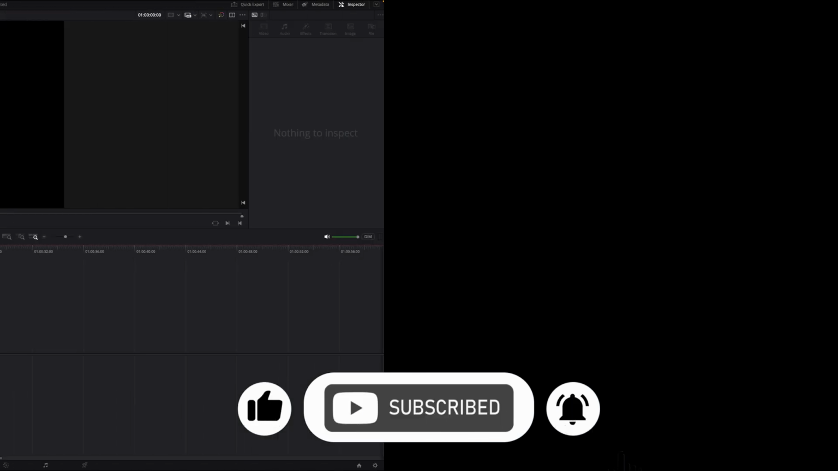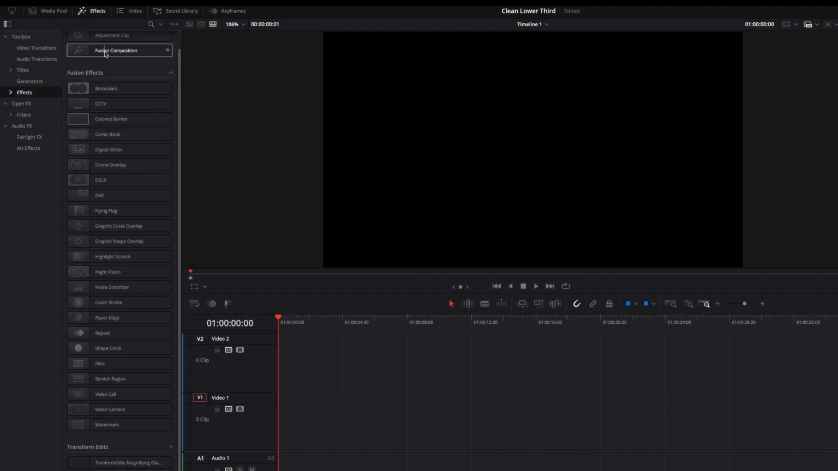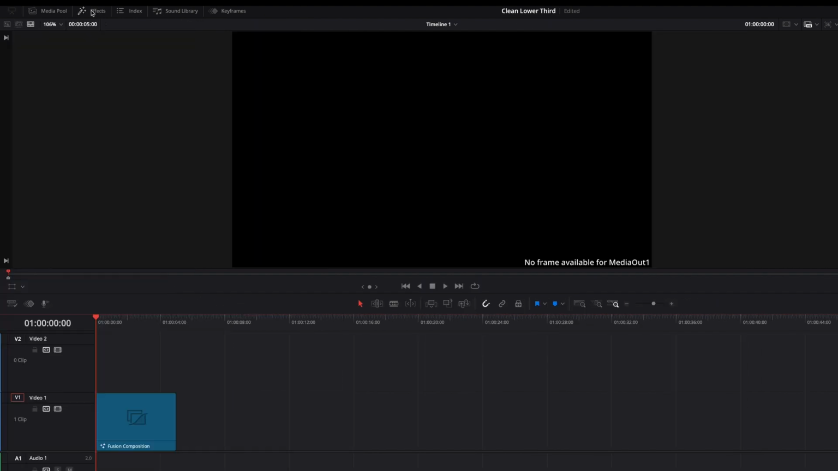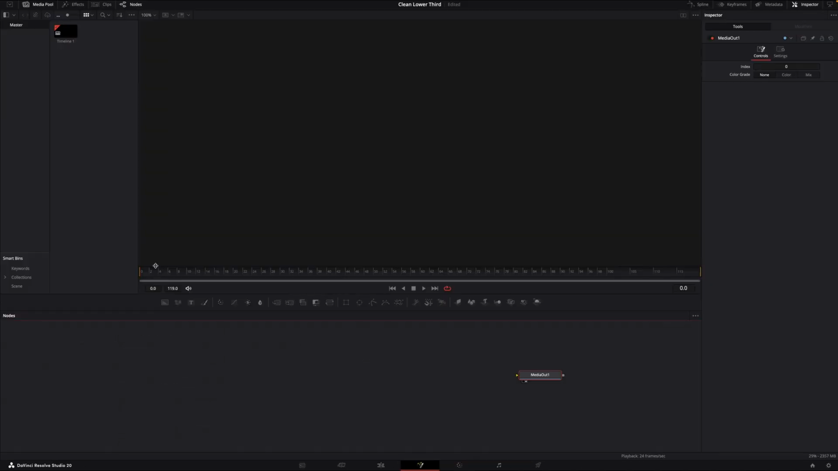Let's jump right in. First, go to the edit page in DaVinci Resolve. Drag a fusion composition from the effect library onto your timeline. Make it around 5 to 10 seconds long. Right click on it and choose open in the fusion page. Now we are ready to build our title.